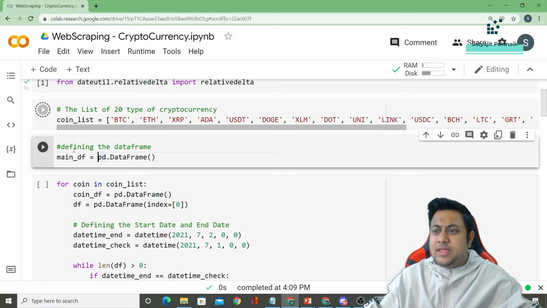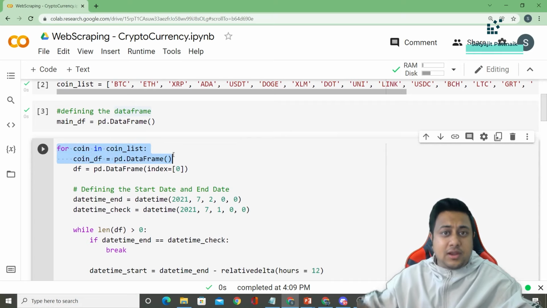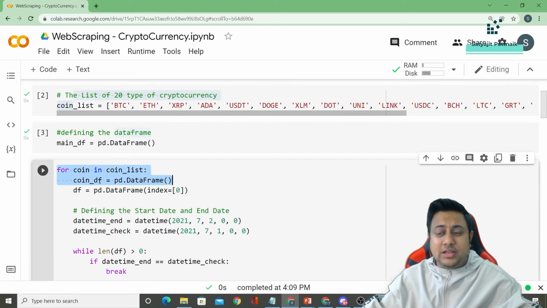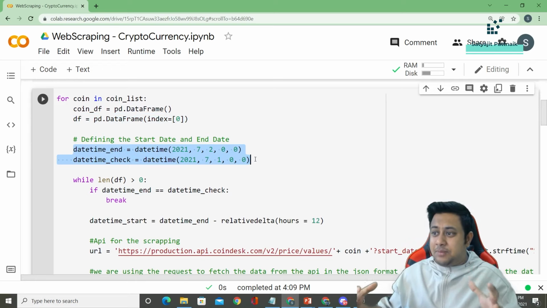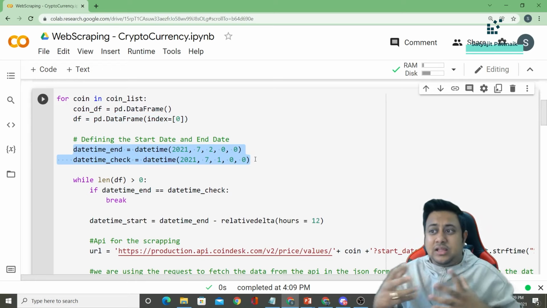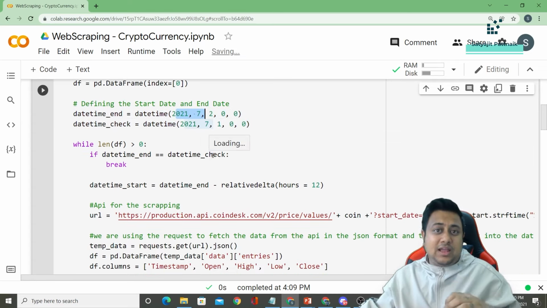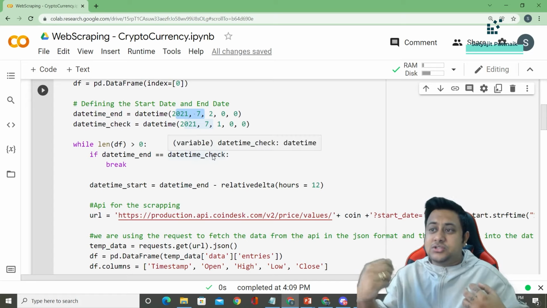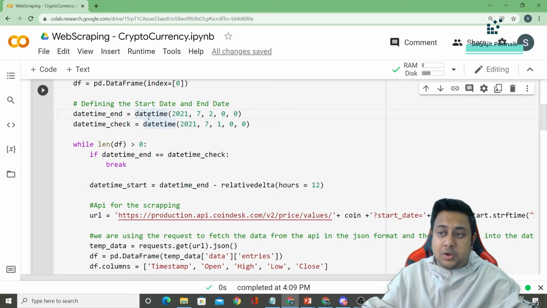If I run this, here I have defined my data frame. Here what I'm doing is I'm running in a loop, iterating over my coin list. For coin in coin list, calling the data frame and then df equals pd.DataFrame. And here I'm defining my start date and end date. For example, I want to scrape data from 1st January till 10th January. So you have to change your dates accordingly. For the time being, as I am showcasing, I have just done it for just one day because it takes a lot of time to scrape even for one day.